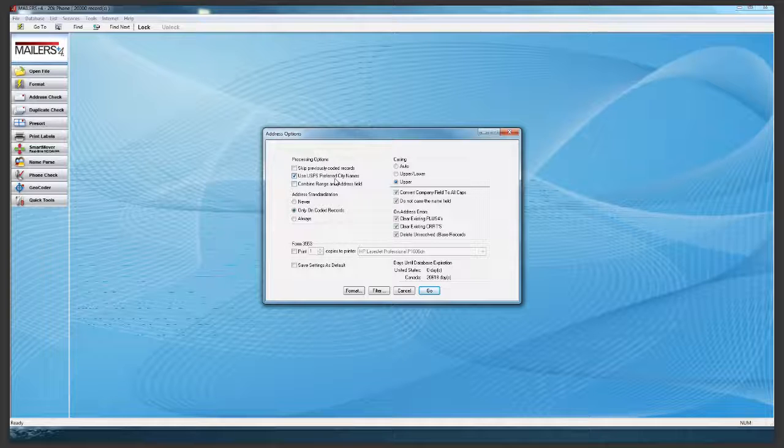Use USPS, the United States Postal Service, preferred city names. This is, for example, like for Rancho Santa Margarita. Well, RSM is an acceptable city name for Rancho Santa Margarita, but the United States Postal Service doesn't prefer that one, so they would rather have Rancho Santa Margarita in there as the city name rather than RSM, even though RSM is acceptable.